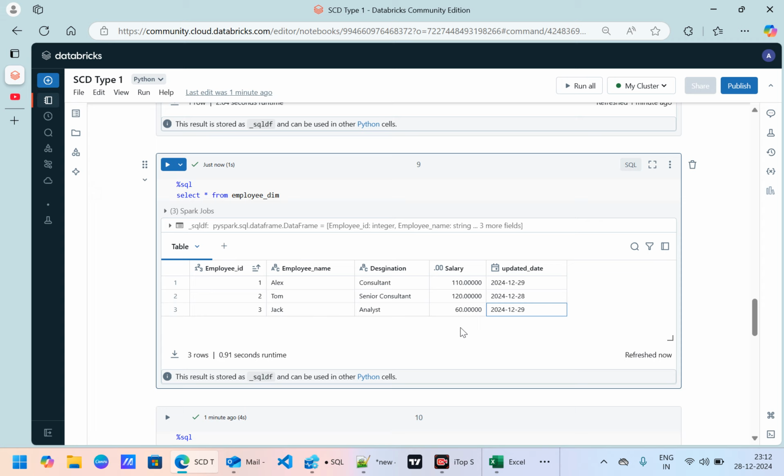Which is really important, and most of the dimension tables we are using SCD2, whether it is data warehousing concept or data engineering concept, everywhere we are using SCD2, and it is really important.